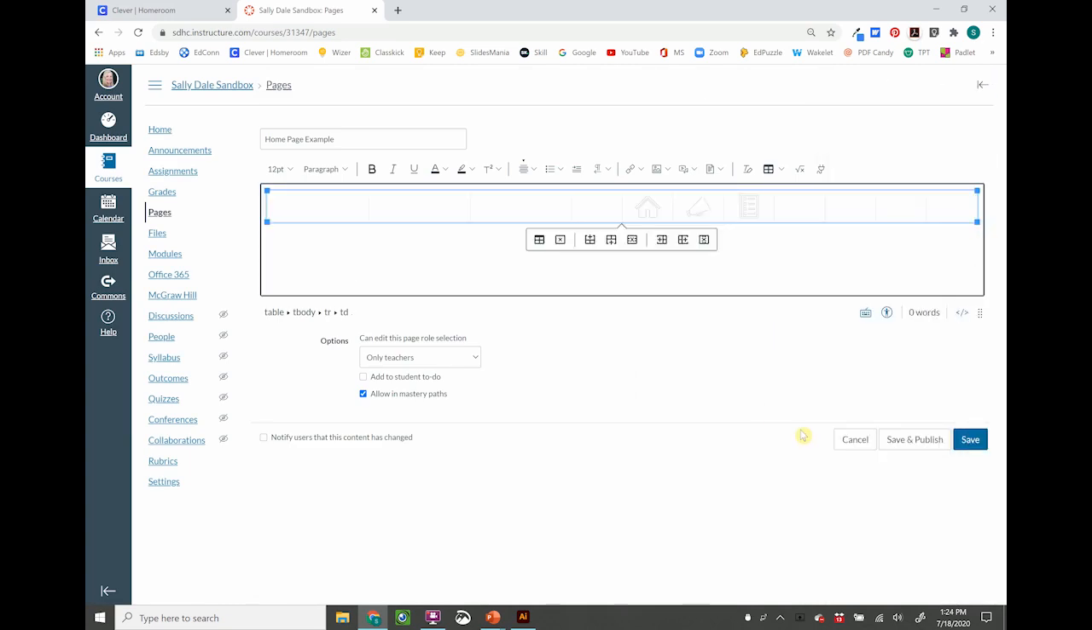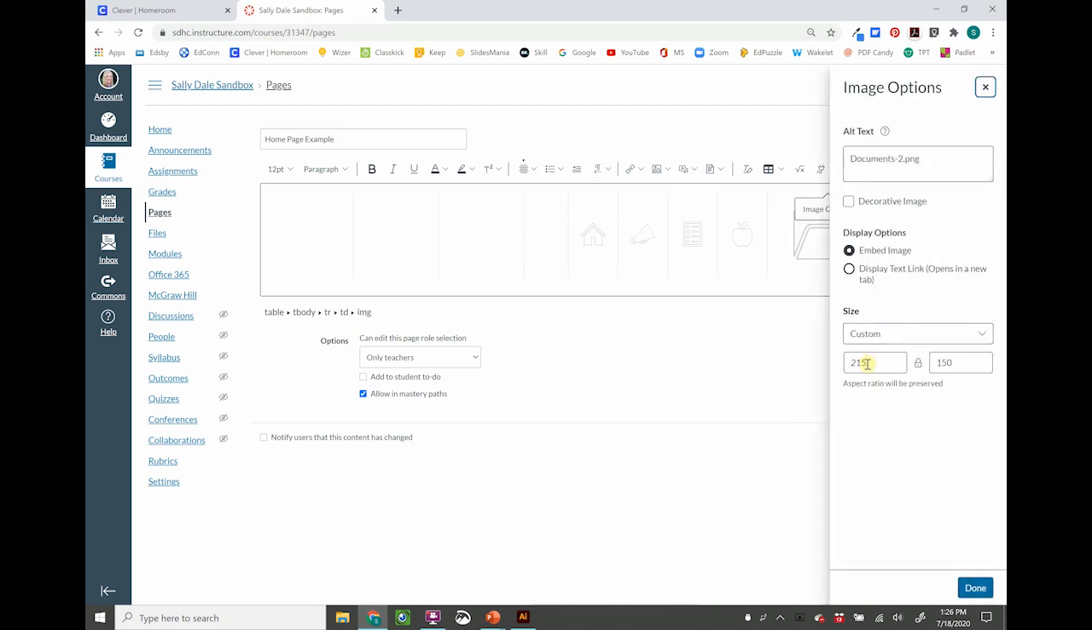Because we put that invisible rectangle behind it when we saved the PNG, that is what keeps the proportions of our icons so that they look like they're the same size, and you don't get one that's really big and one that's really small. This keeps it consistent. What's great about Canvas is they already have the aspect ratio locked. So all I have to do is change the width of it and it's going to automatically change this number for me.